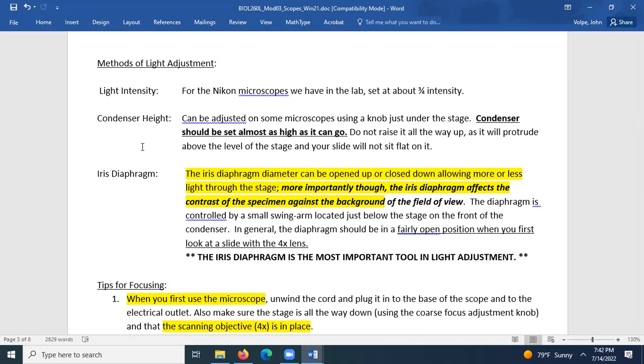And so if you don't have your iris diaphragm adjusted correctly, then when you see a specimen, it may have about the same contrast as the background of the slide, in which case it's not going to show up very well. And that's why you adjust the iris diaphragm to give you a better contrast between the specimen and the background of the slide, which is the glass of the slide.